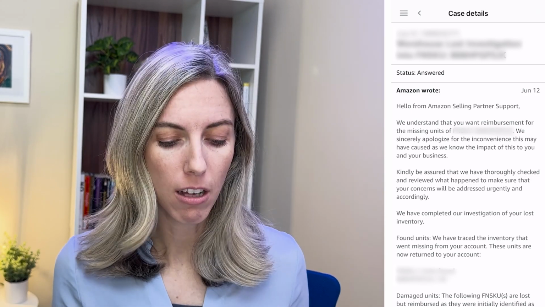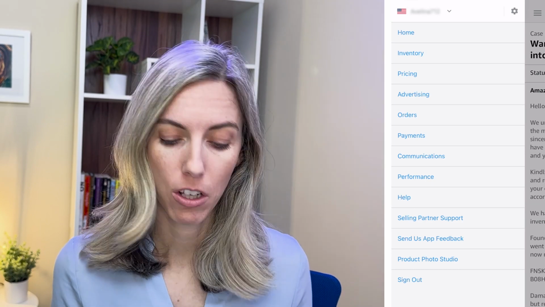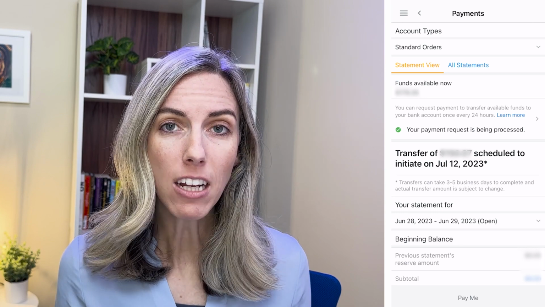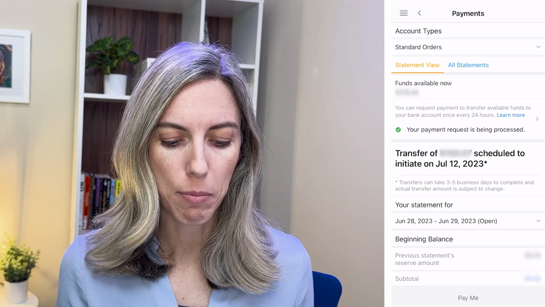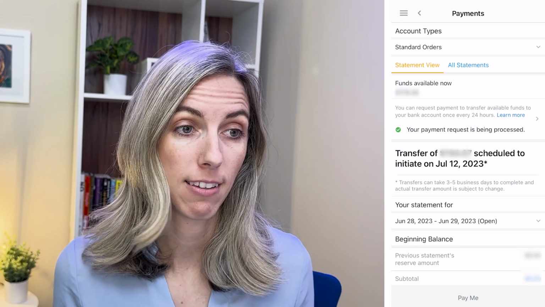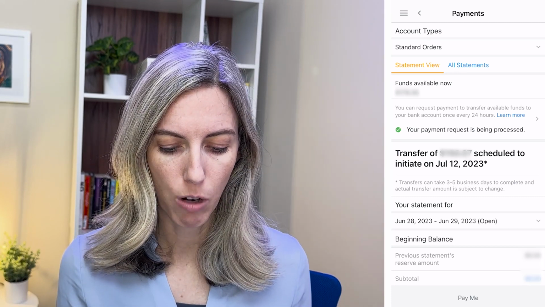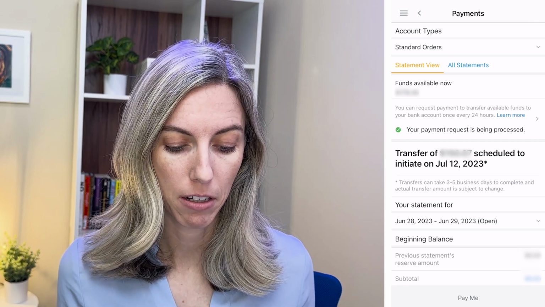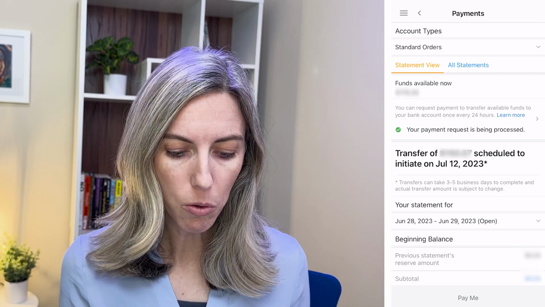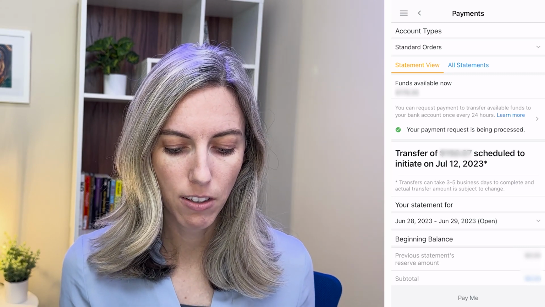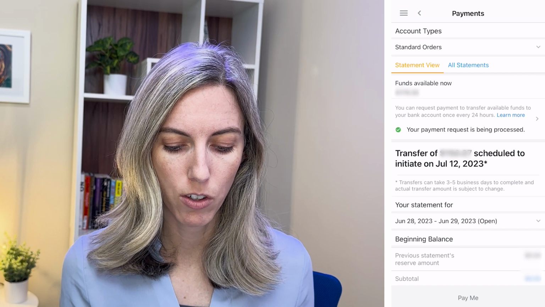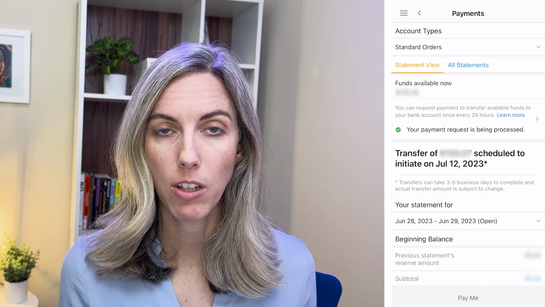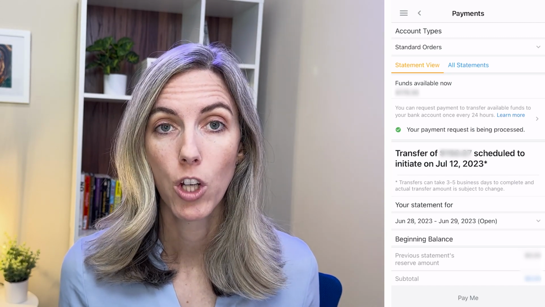If you click on this icon menu here, then you're going to go to the payments section here. Now, from here, I want you to check under statement view. By default, it shows me the statement view. Do you see the option right below that says funds available now? That'll give you the number of how many funds you have available. And then below that, it says you can request payment for transfer once every 24 hours.